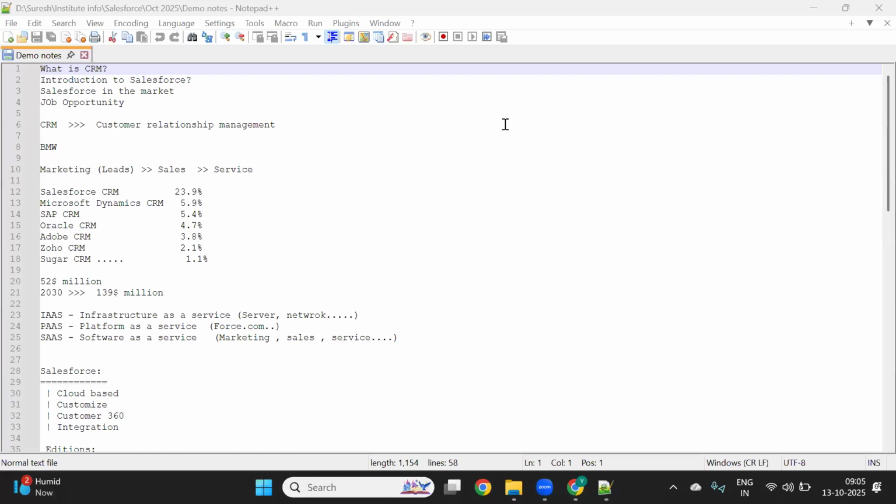What is CRM? It is customer relationship management. For any company, from any sector, be it manufacturing, utilities, banking, or service, the main core applications required to maintain their business processes are marketing, sales, and service. For that, we have taken an example of BMW to demonstrate the use of CRM applications.